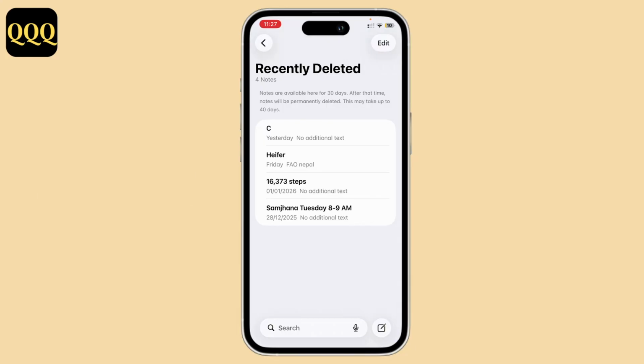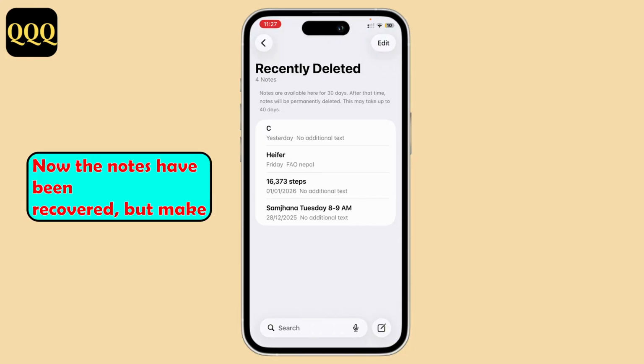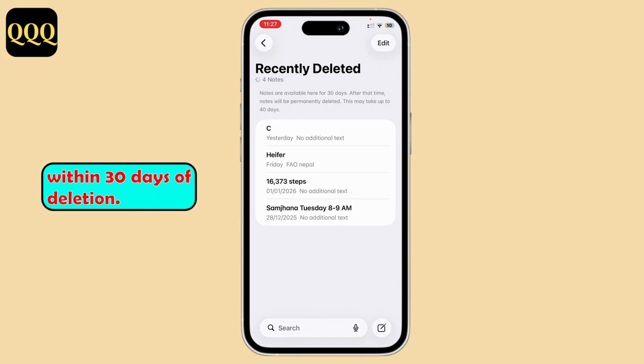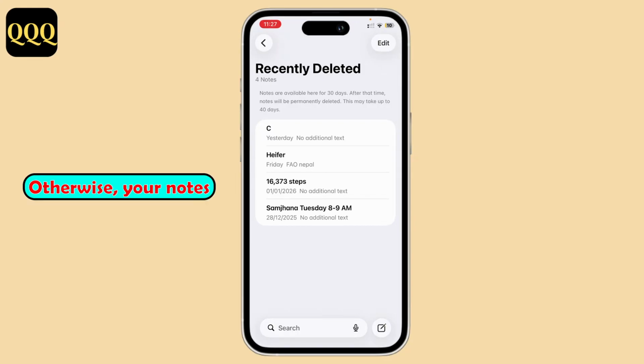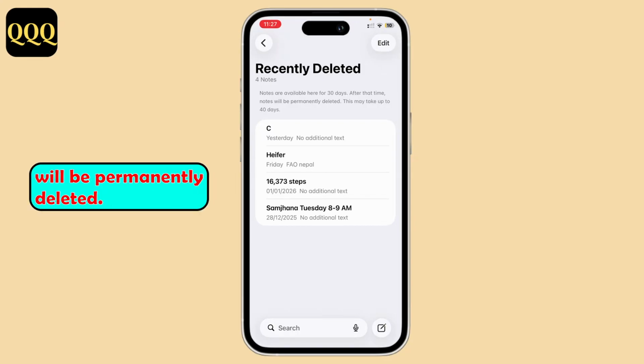And there you go. Now the notes have been recovered, but make sure that you do it within 30 days of deletion. Otherwise, your notes will be permanently deleted.